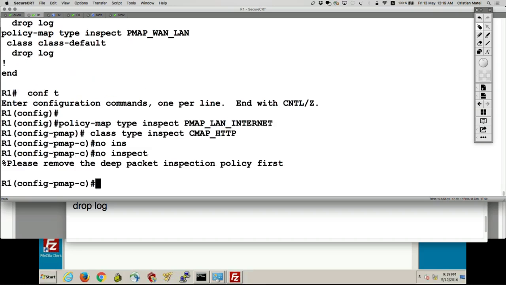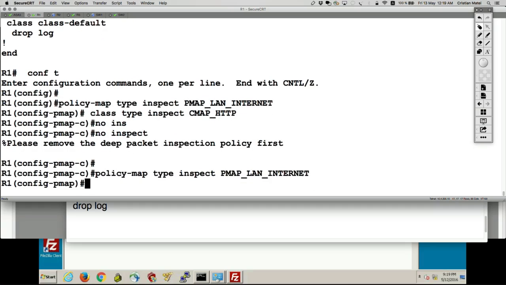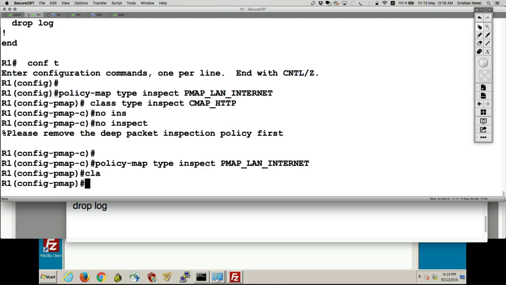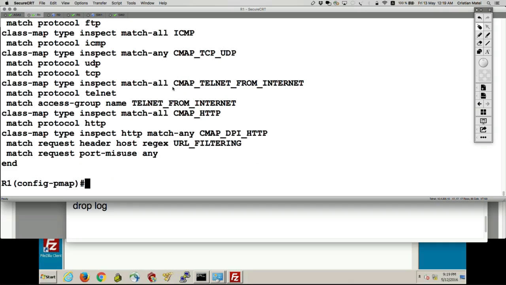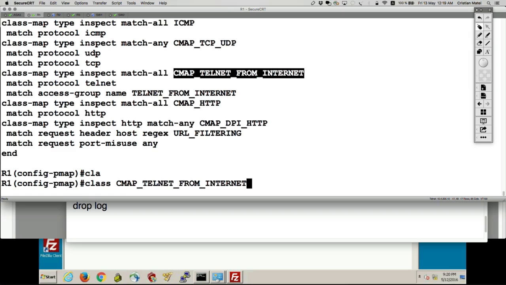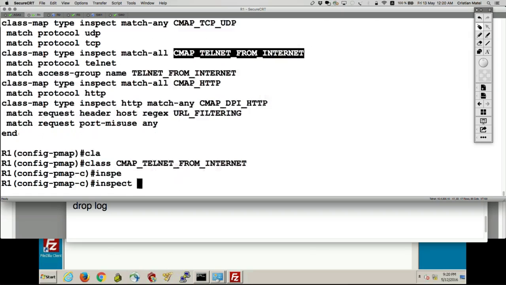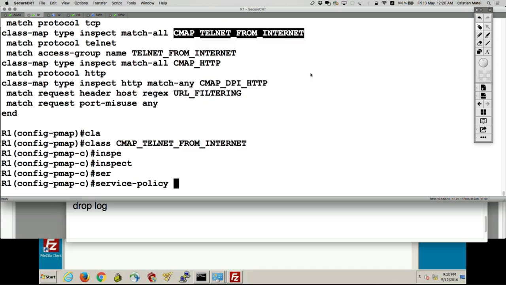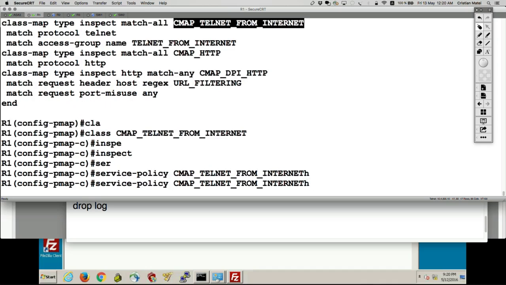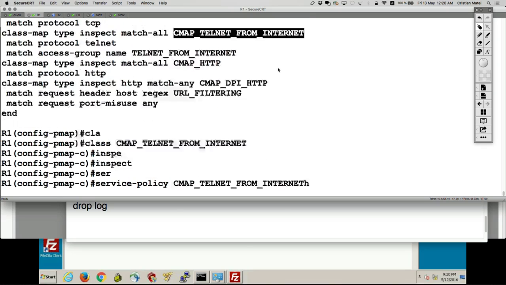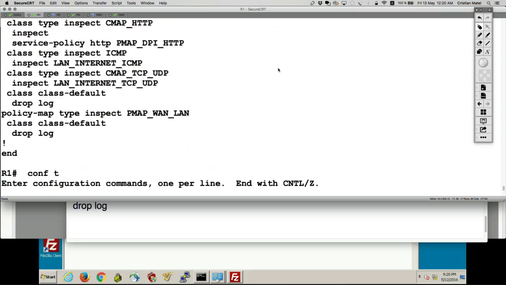Second, if you put in here and you call in a new class map, let's say do show run class map. This one, which matches on telnet, let's say class map under the policy map, class map this. And we say inspect. And then we try to apply that service policy of type HTTP. It's not going to let me, and that makes sense.